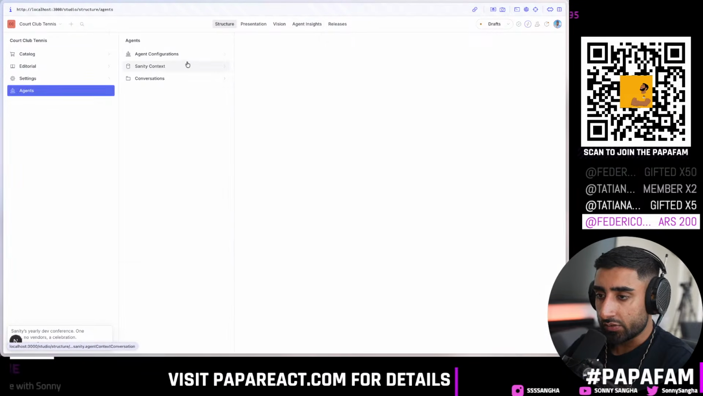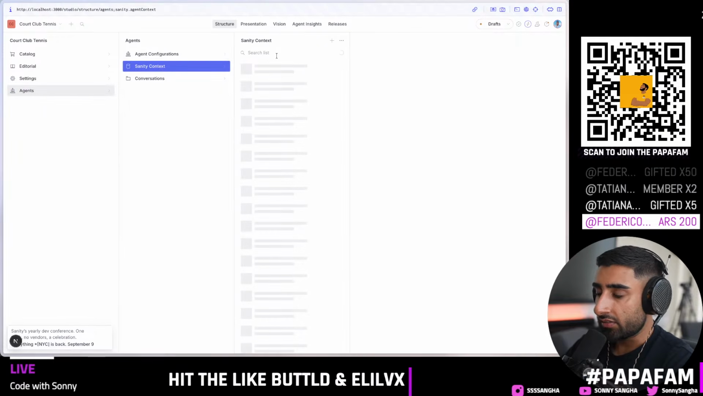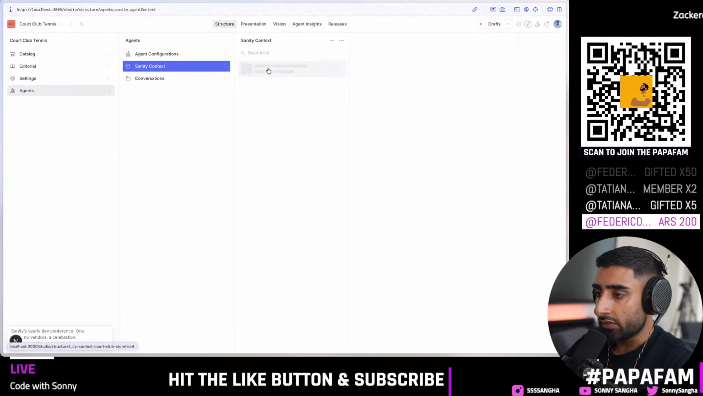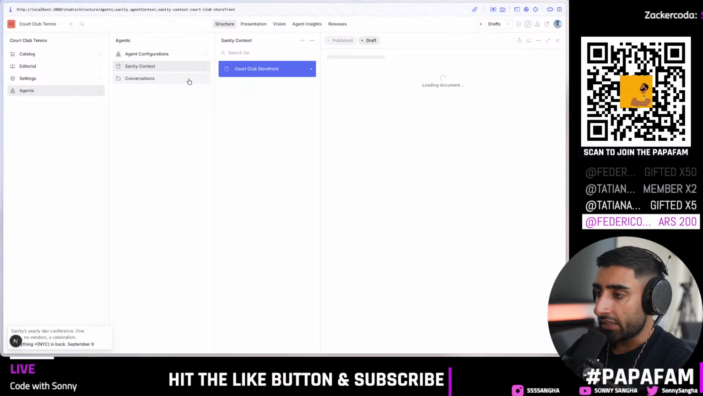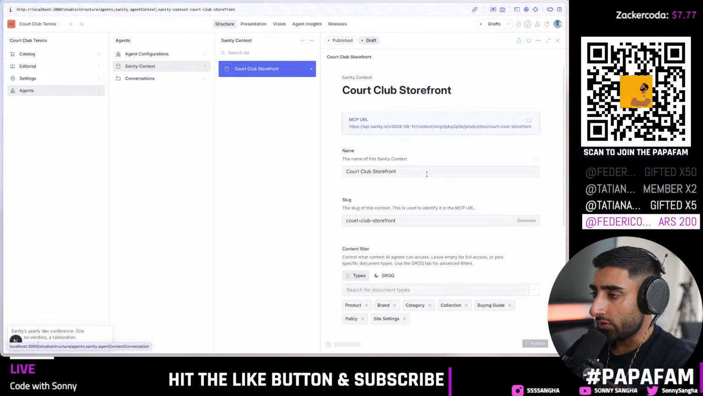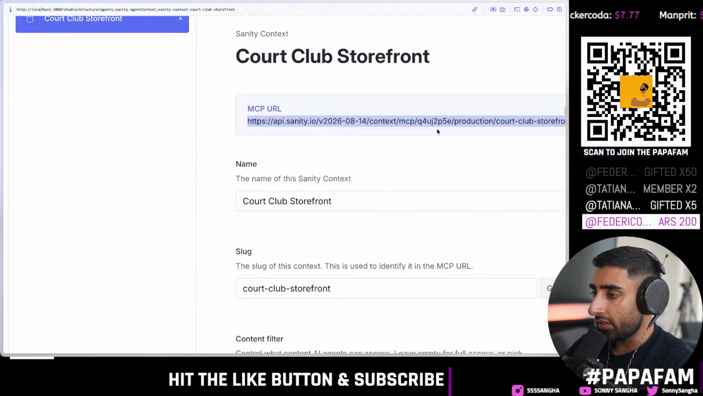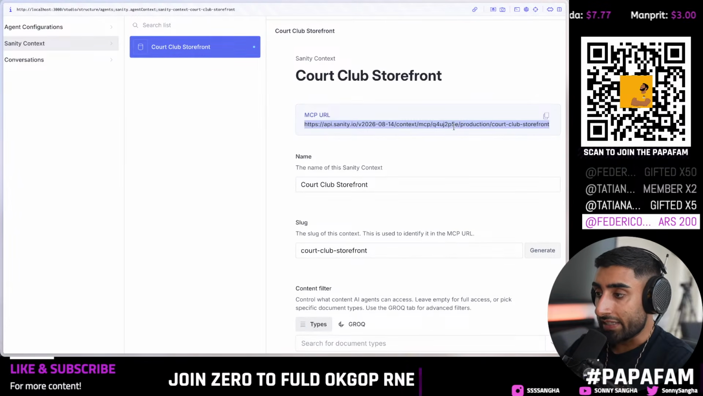So if we actually go to our agent, Sanity Context, you can see here, and we also have agent configurations and conversations. We can see this one right here, look, Court Club Storefront, sorry. So here's the MCP URL that's been deployed. So this MCP, we give this, don't get it confused, guys. This doesn't go to our Claude code or our codex. This goes to the custom agent that we're building on the website, right? So that little pop-up agent, that's the one that should get this MCP URL, okay?